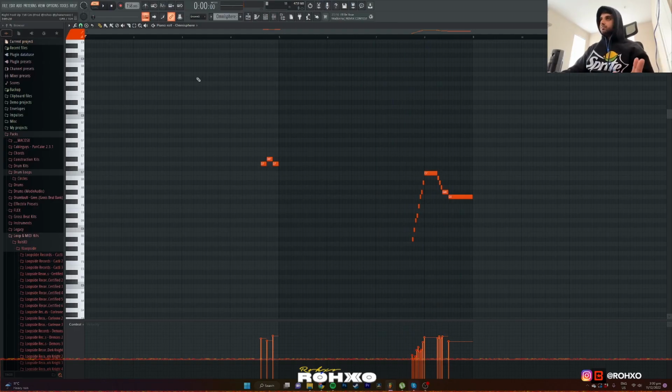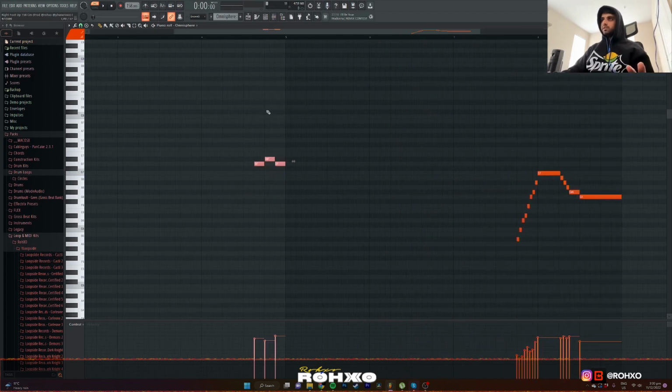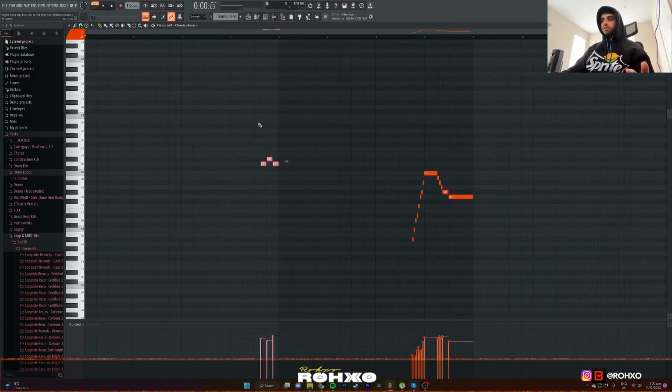So yeah, kept that pretty simple. This right here is literally just layering the notes of the piano, the top line of the piano. That's all I'm doing right there.